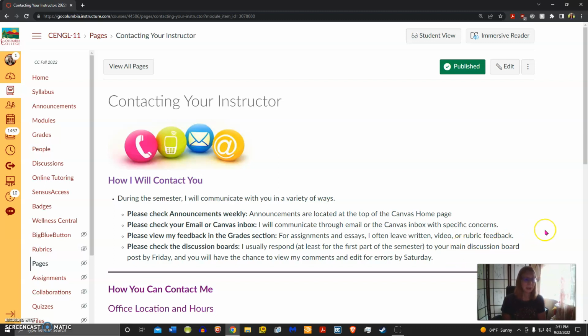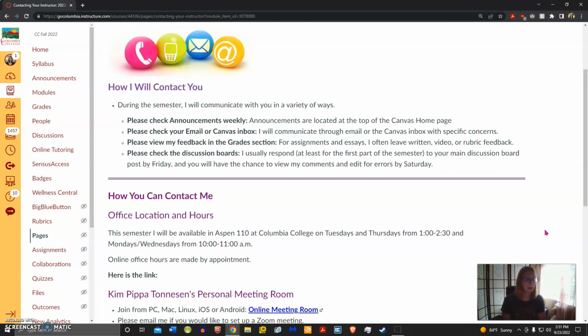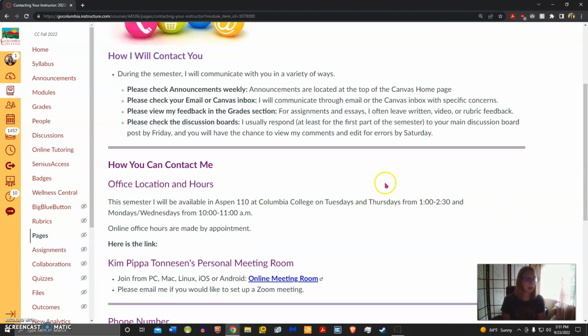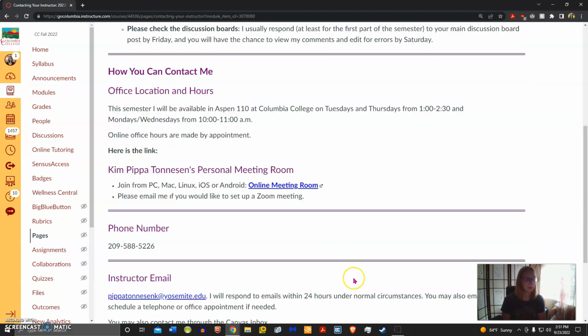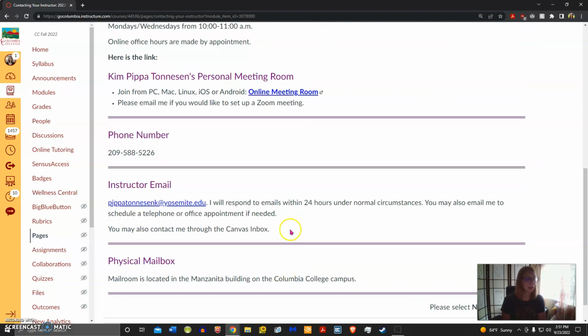And then the second part is how the students can contact me. There I have my office hours listed, my Zoom room link, my phone number, my email, and again the response time, and I note where my physical mailbox is located on campus.